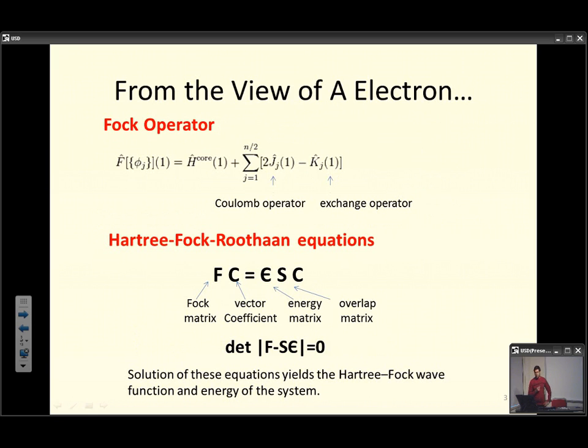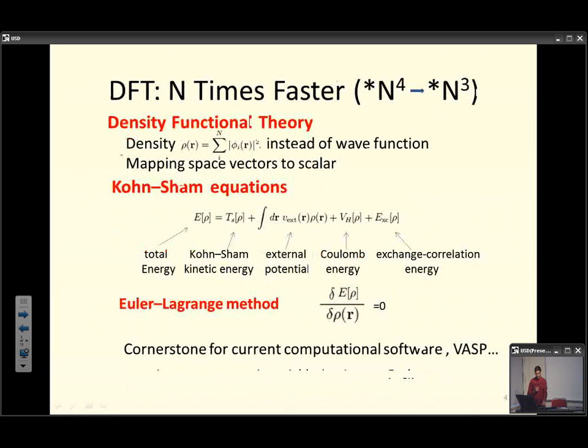From the view of the electron, the Fock operator gives you a combination of the Coulomb operator and the exchange operator. The Hartree-Fock-Roothaan equation gives us the Fock matrix times the vector of coefficients, and also provides the energy matrix and the overlap matrix. Solution of this equation yields the Hartree-Fock wave function and energy of the system.